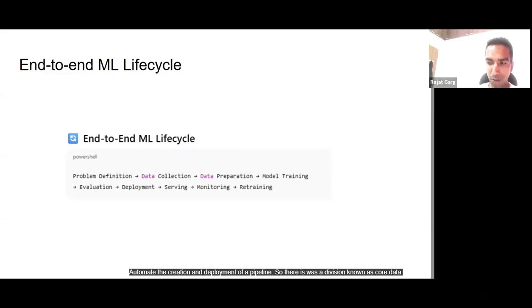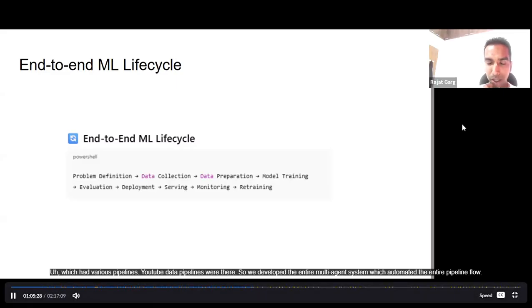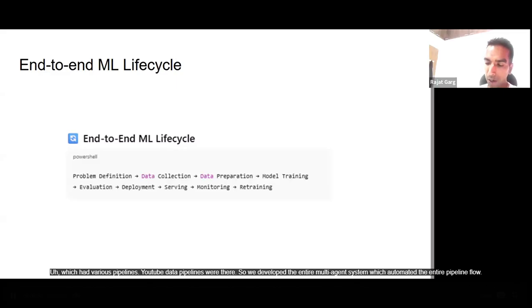There was a division known as core data, which had various pipelines. YouTube data pipelines were there. So we developed an entire multi-agent system which automated the entire pipeline flow. Previously we were doing it manually. There was a config with which the pipeline was created, then the pipeline was deployed in production. There was a binary for that. So that entire thing was automated using a multi-agent system.